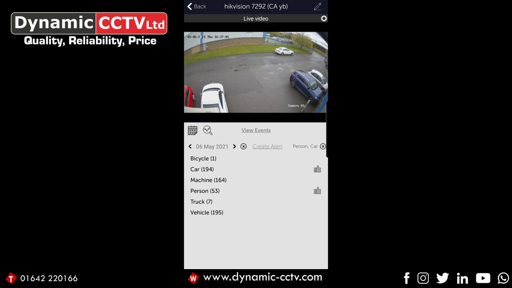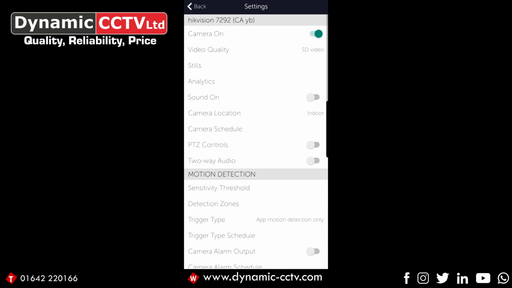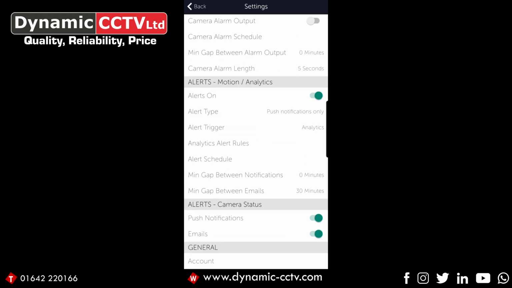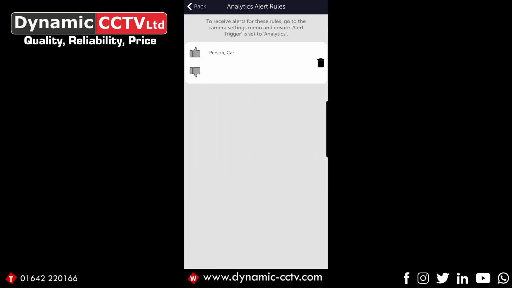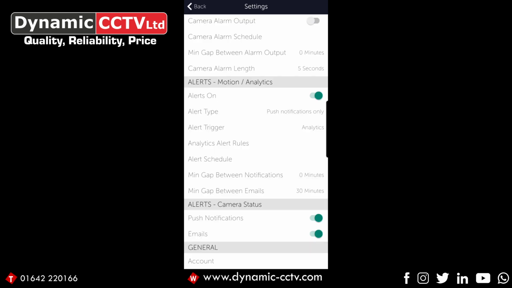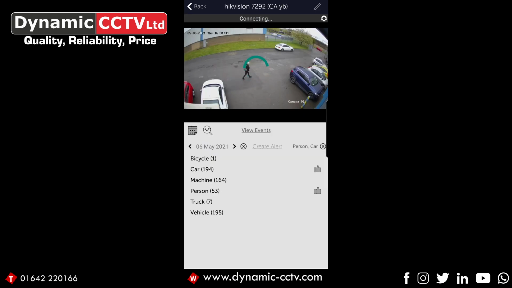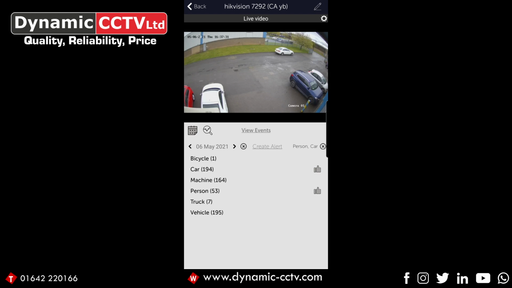And we can further go into the actual settings itself and down to alerts, motion analytics. If we go into analytics rules, you can see we've got our person and our car analytic alert rule there under the alerts section, so for push notifications, which is what I've got it set to. So next time an actual person or a vehicle goes past, then that should in turn send a push notification through to my smartphone device. So if we're lucky, we should see some activity in the image fairly soon.